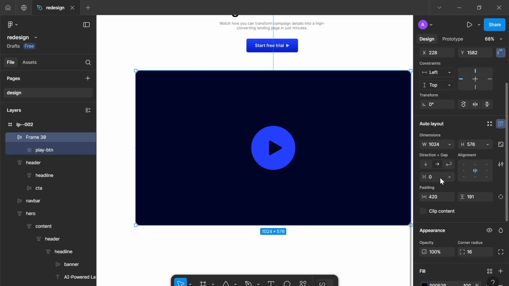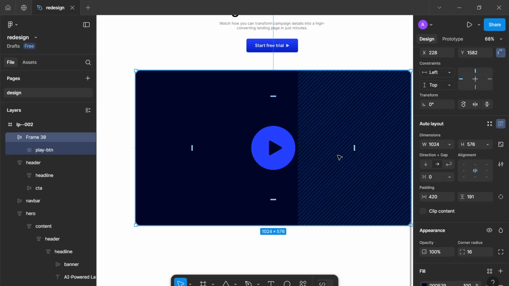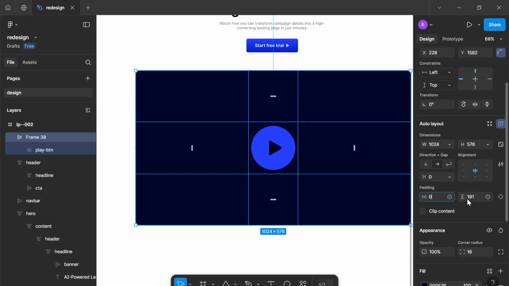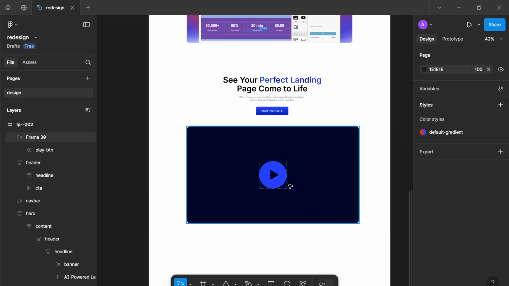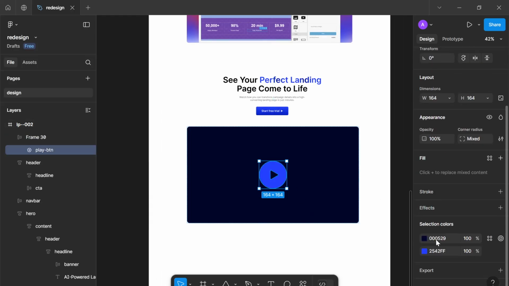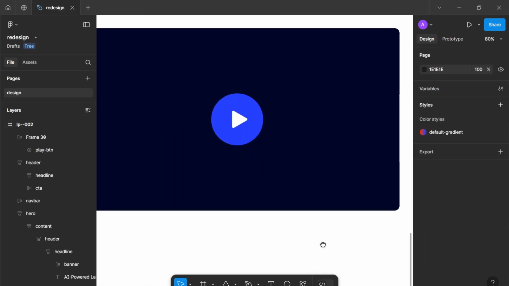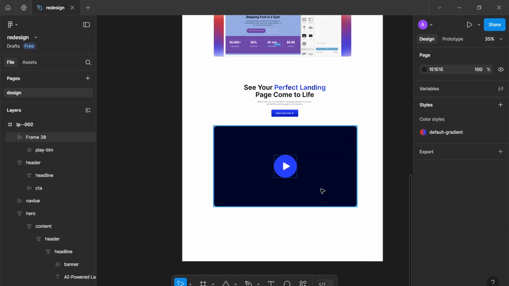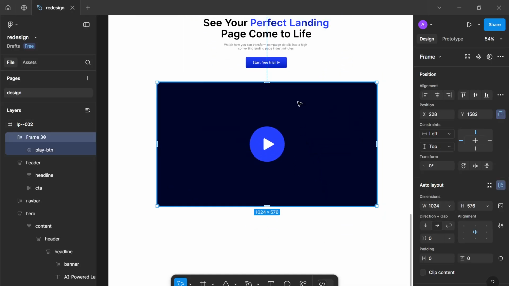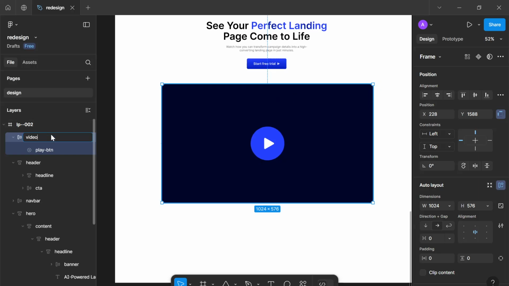everything, 0 pixel gap, and we are done. We are done here. So obviously, instead here, we can go and make this white the center, so it's just more visible. And here is a simple yet efficient video frame.